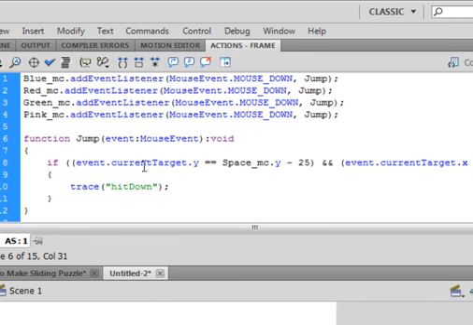Open bracket. I'll give you the code, then I'll tell you what it means. Open bracket, two open brackets. Event, small e, period, current target, period y, small c, capital T, small y. All of that turns blue. Equals, equals, two equal signs. That means we're comparing something. Space underscore MC, capital S, that's that space, the bottom of our stage, that one we made, the first square. Period y, minus 25, close bracket.